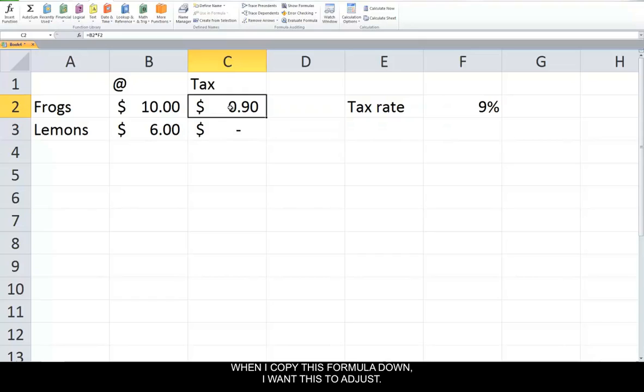When I copy this formula down, I want this to adjust. I want to go from B2 to B3. I want to go from frogs to lemons. But I want the tax to continue pointing at this cell. Don't adjust this one. No matter where I copy the formula, keep the tax rate in F2.